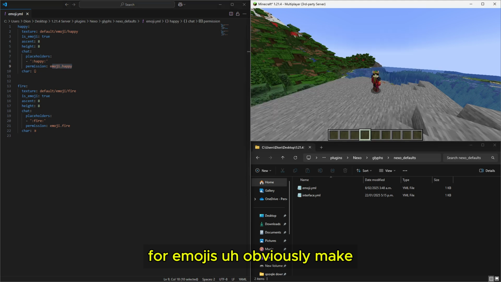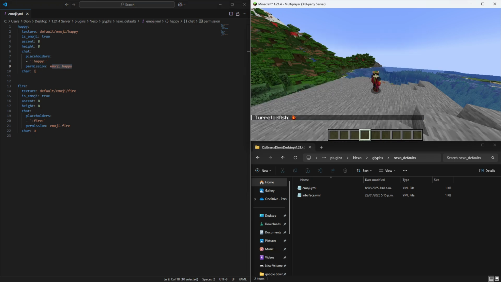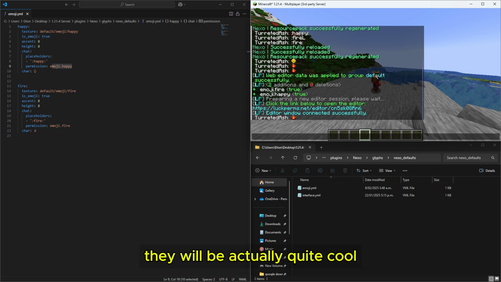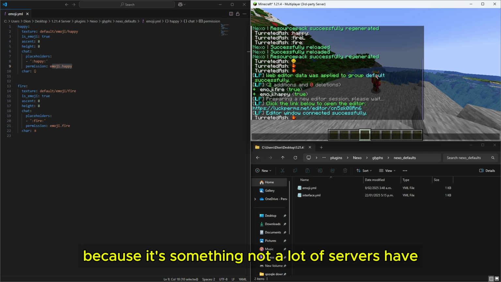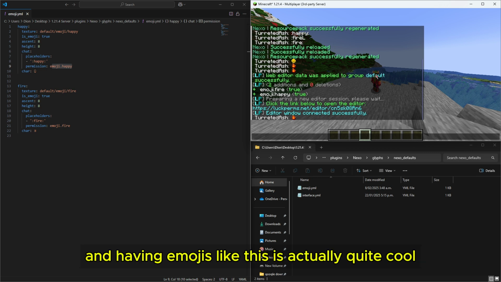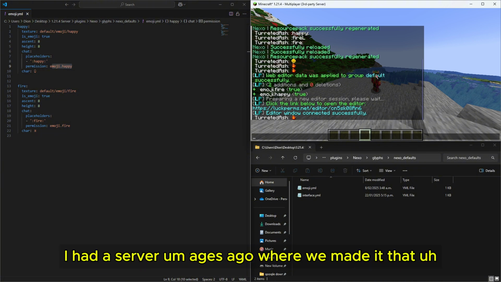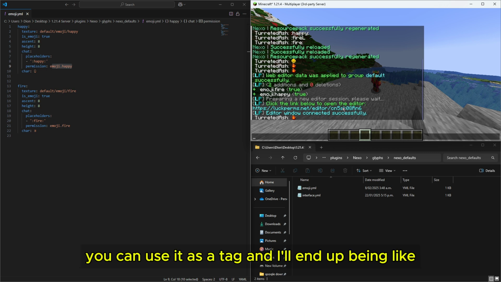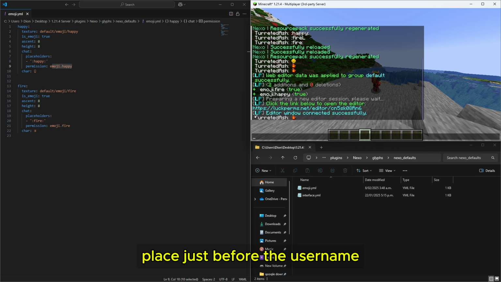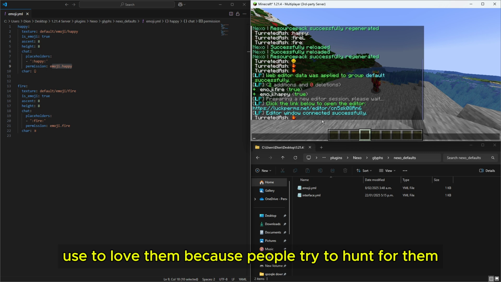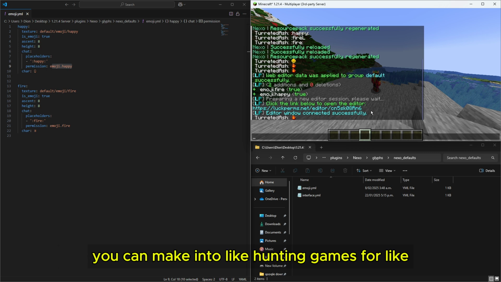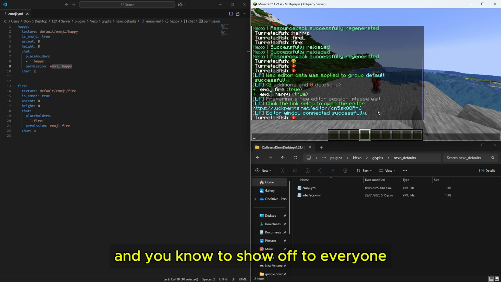For emojis, obviously enjoy making your own ones. They will be actually quite cool when you use them in game, because it's something not a lot of servers have. And having emojis like this is actually quite cool. I personally enjoy it. I had a server ages ago where we made it that you can use it as a tag. And they'll end up being placed just before the username, and people used to love them because people will try to hunt for them. You can make it into hunting games for these emojis and all that, and to show off to everyone.